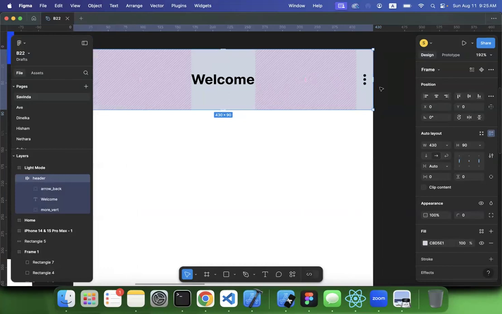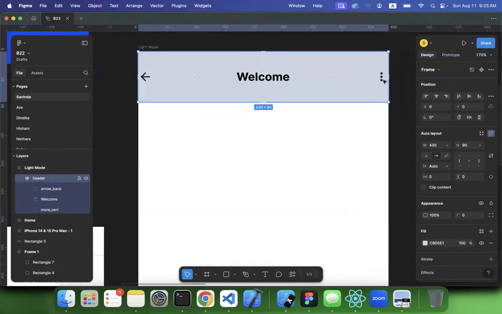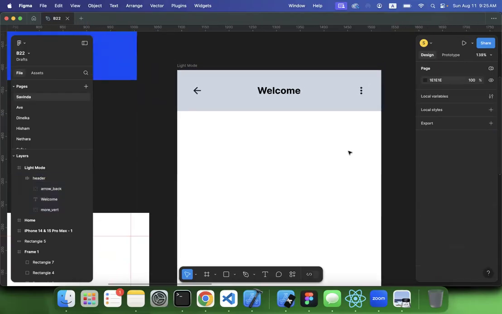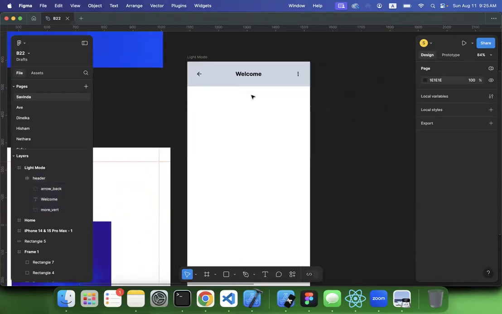Right now it doesn't have any padding, so this is too close to the edge, and even this one. So let's add some horizontal padding. You can add horizontal padding by clicking on this one. I will give it a 30. And even vertical padding, I need to be something around 50. So let's set it as 50. Okay, so this is my header for light mode.